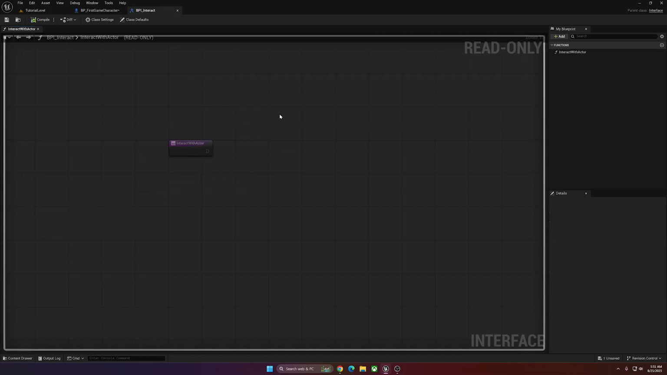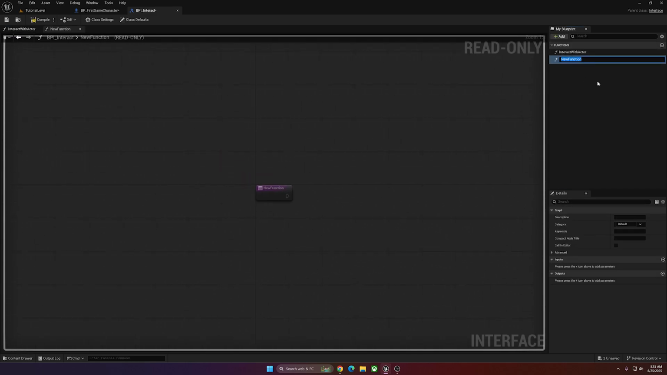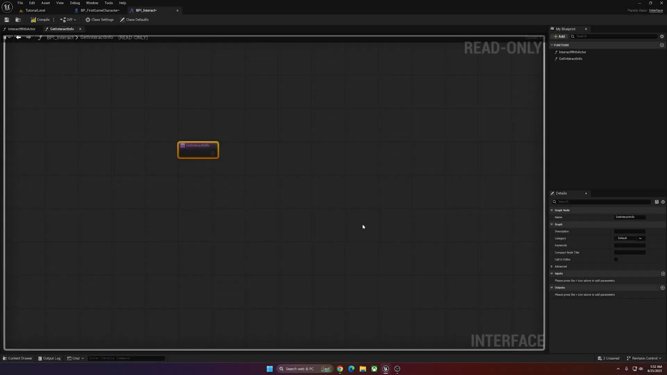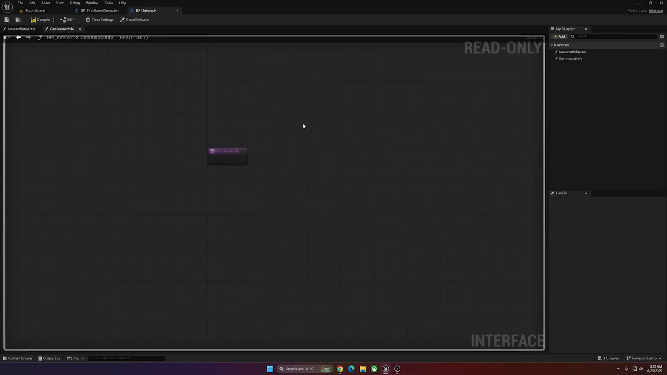But before we use this, we may want to display some data in a widget or something. So I'm going to hit add and do another function that says get interact information, info or data, something like that. And what we do here, we may want to pass a struct that contains data of the interact actor. For example, the name of it. By using a struct, we can expand it in the future with additional data without having to come in here and edit the function. So let's just create a struct real quick that we can use with this.